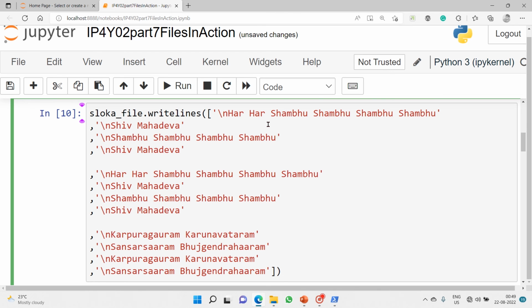In the first line, if you see the backslash n, it's Har Har Shambho Shambho Shambho, and then in the second line Shiva Mahadeva, and the third line again Shambho Shambho, and in the fourth line Shiva Mahadeva, and then it repeats, and finally the other lyrics. So this is how I wanted to store it in our file.